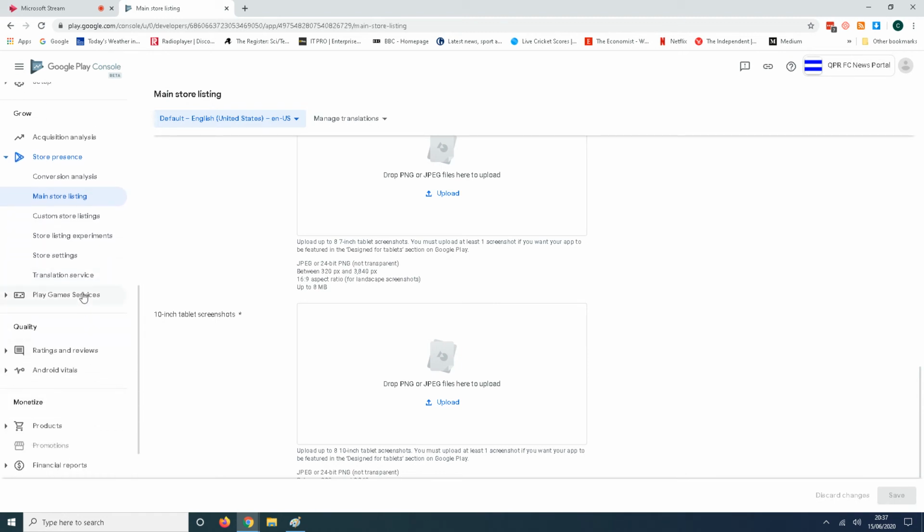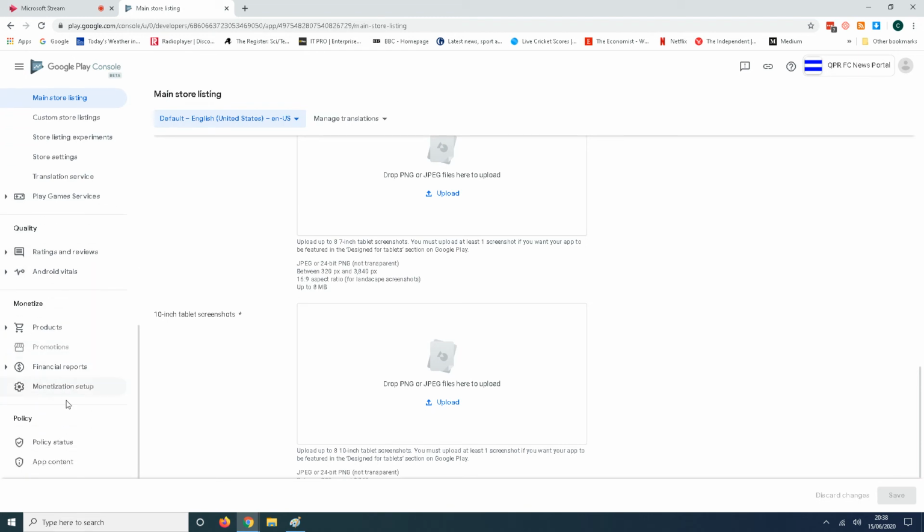Play game services. So if it's a game that you've created, I guess those game services could be a network connection or some way that you could play in competition with someone else. So Google Play has those capabilities. And yeah, making money. My app is free. But there's nothing in there for me.